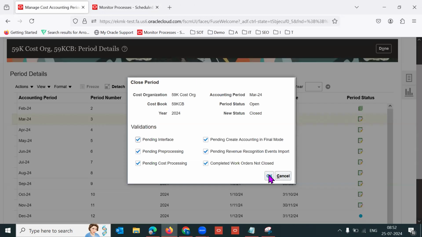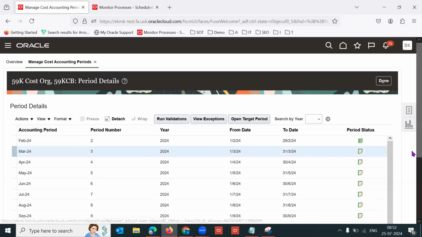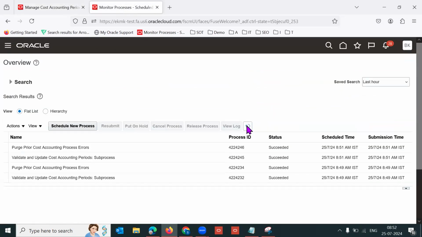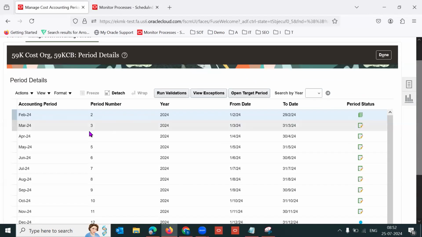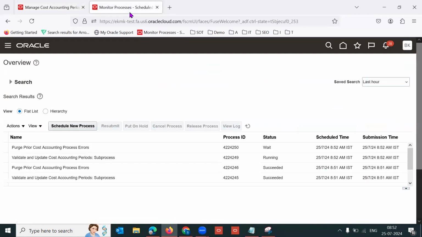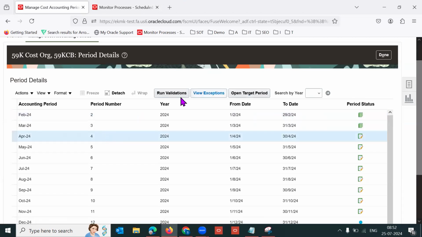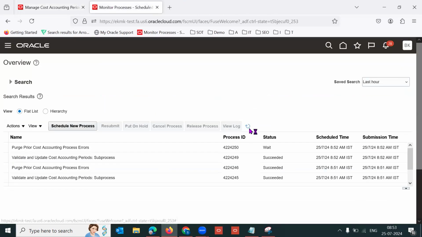It is going to validate everything. If there are no errors, then it also closes after some time. The program is running. Because we don't have any transactions in February and March, it is going to close easily. It's also closed. Now coming to April, I would like to close April. Again, the program is running.